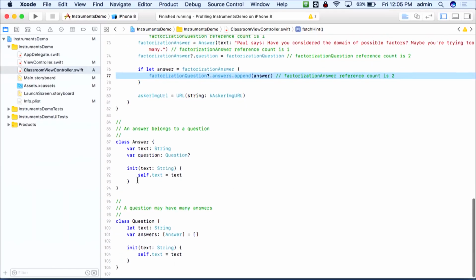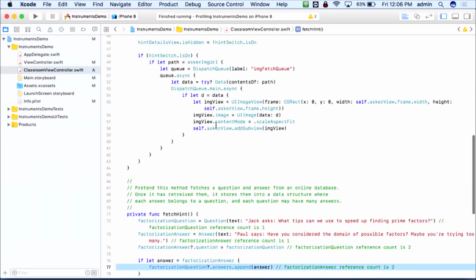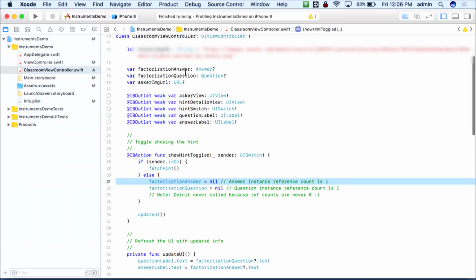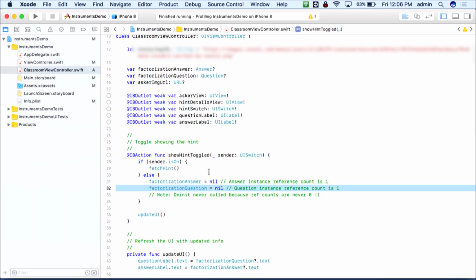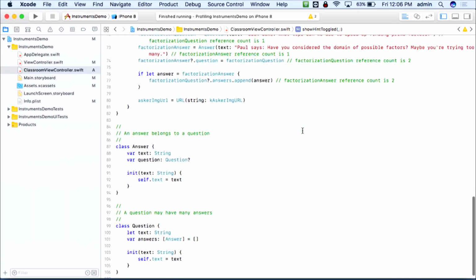So in theory, it makes sense that we could have a cycle here, because we have the answer referencing the question and the question referencing the answers. So there is circularity going on. And of course we do, because when we uncheck the hint switch up at the top, that's this else case right here, we're nilling out the factorization answer optional and the question optional. But the reference counts were 2, not 1, because we internally set references to each of them off on each other.